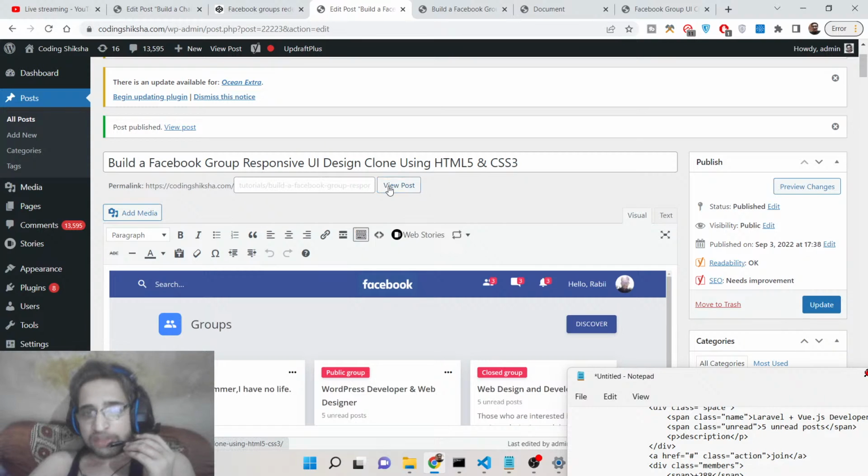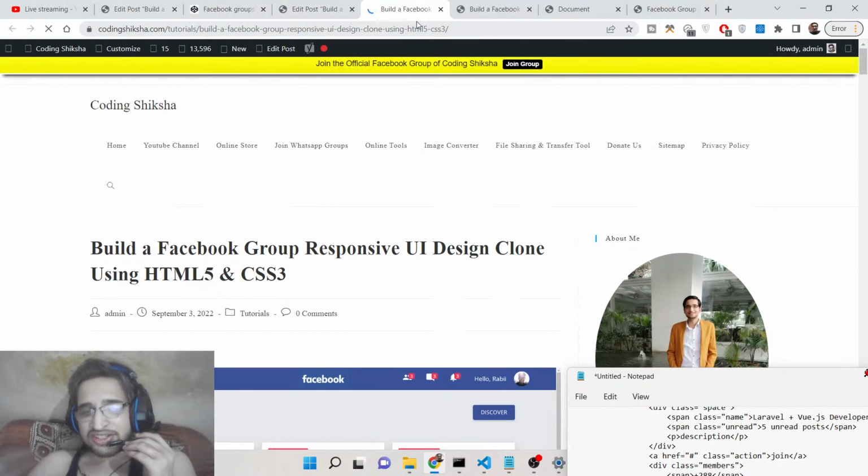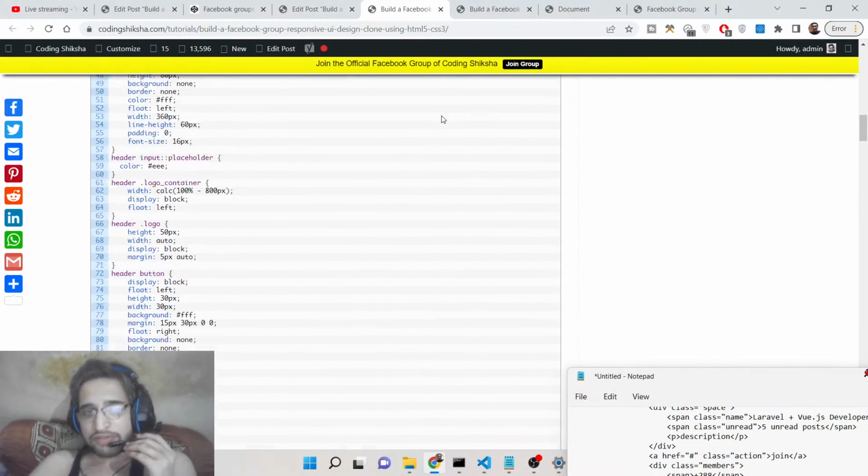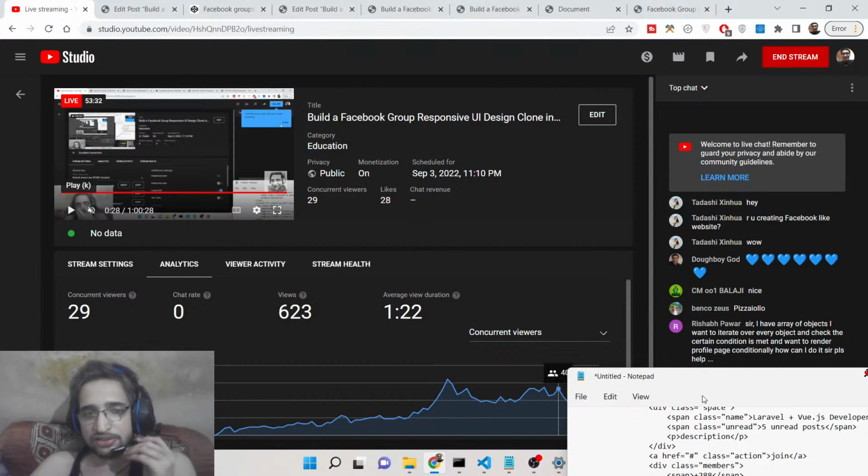You can go to the description of this live stream to copy paste all the source code. There is just a single index.html required for this, not any Bootstrap, Tailwind CSS, Semantic UI, or Bulma CSS. No other external framework is used. Only this vanilla HTML and CSS.